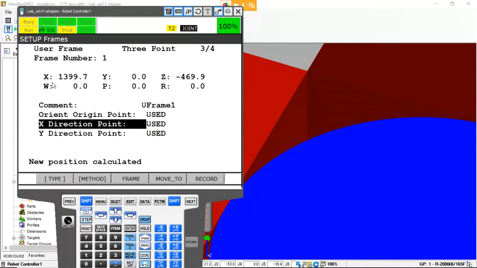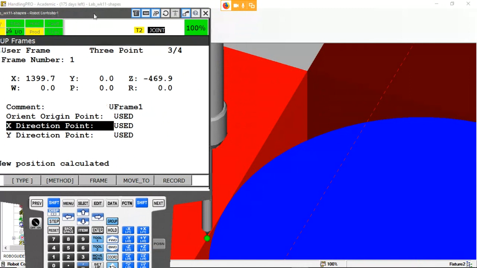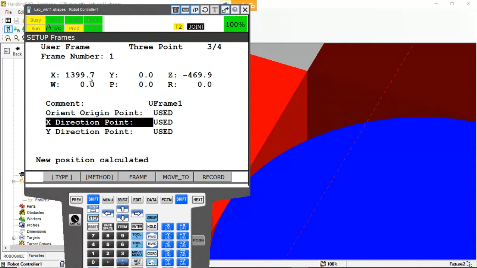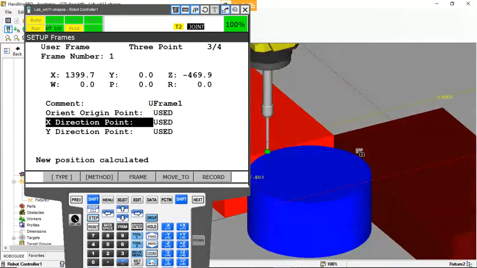Now I want you to notice these are my numbers, and the X is 1399.7. Remember that this point right here is 1400, because the center point of the thing was 1600, and it's 400 wide, so you're minus 200. So the X at this point is 1400. I'm at 1399.7. That's pretty daggone close. And the Z is minus 469, because remember, these numbers you're looking at here are based on the world frame.